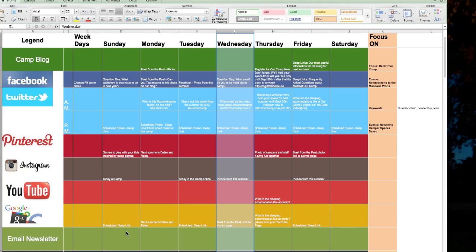But you could use the scheduling of deep links on Google Plus and keep that going using more of those links. The last thing that's in there is to plan for your email newsletter.